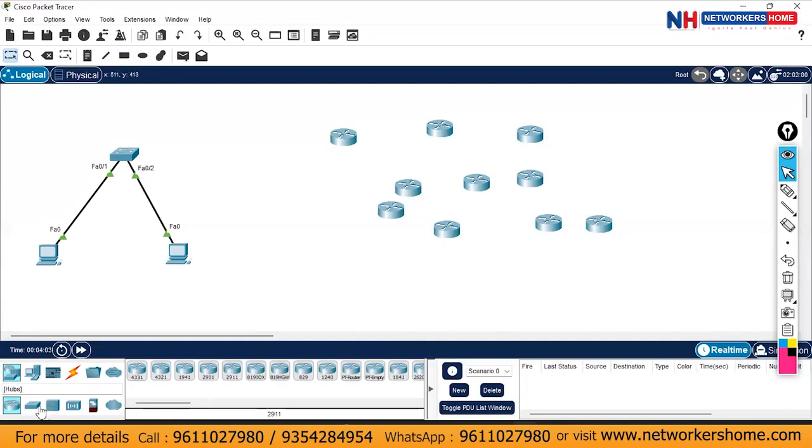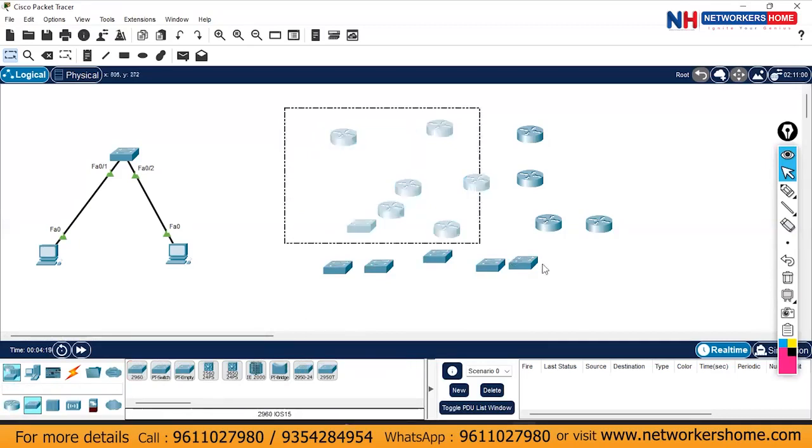Then let's say I want to take a switch. A similar thing applies for the switch: press control, select the switch, and then the switches are there. This is one way to take multiple routers. What is the other way? You can just copy the routers.